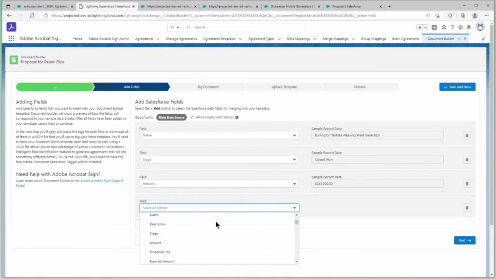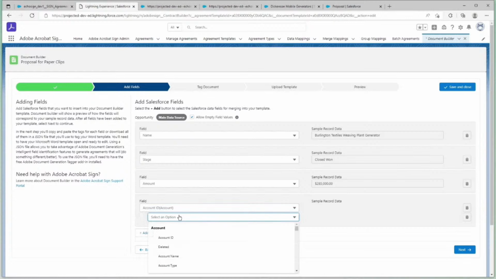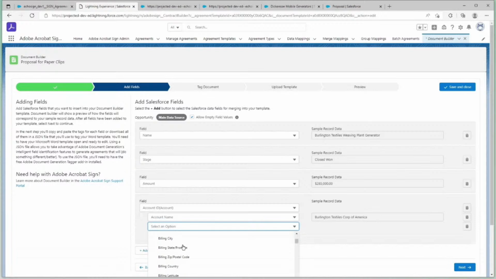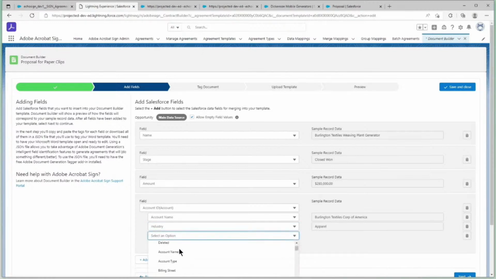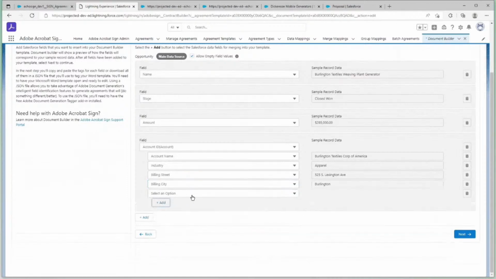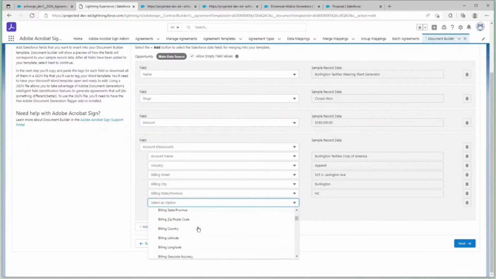The other thing that we can also do here is look up information from related records. So say, my account, I can choose the account name. I want to choose, say, the industry. Let's find industry here. Industry. We can get our street information: street, city, state, zip. And it's just easy to map what information I want to merge into this document.